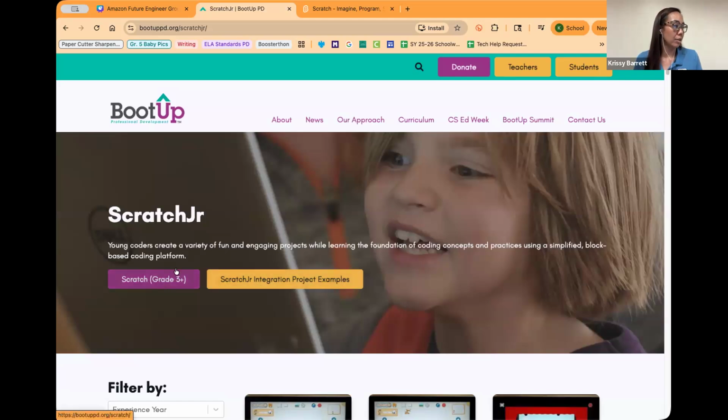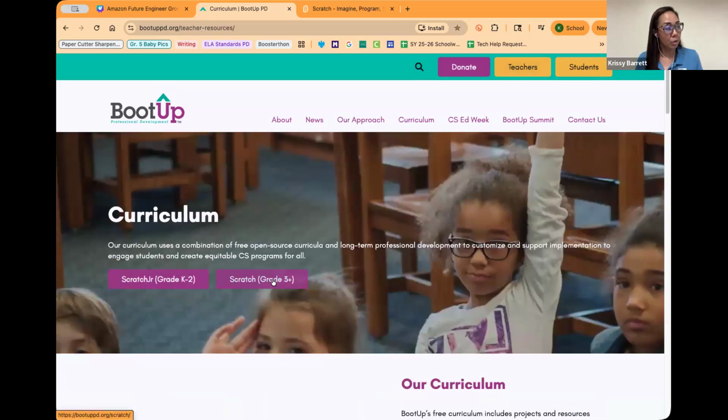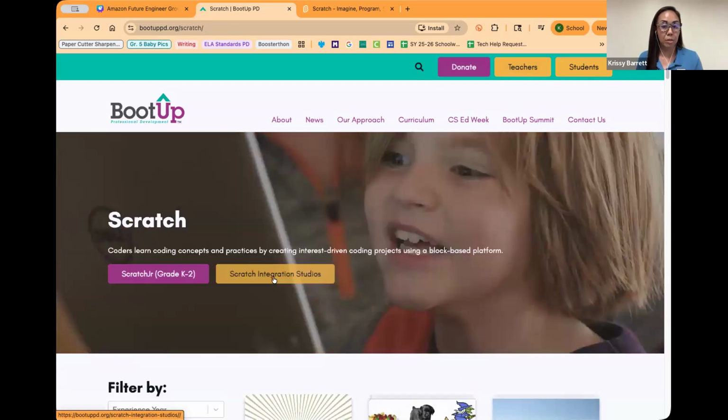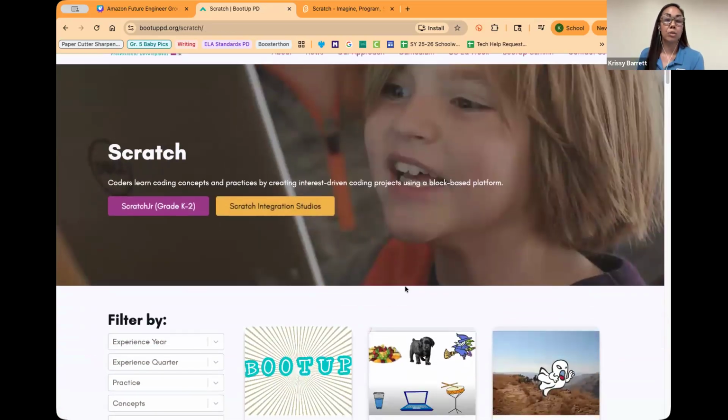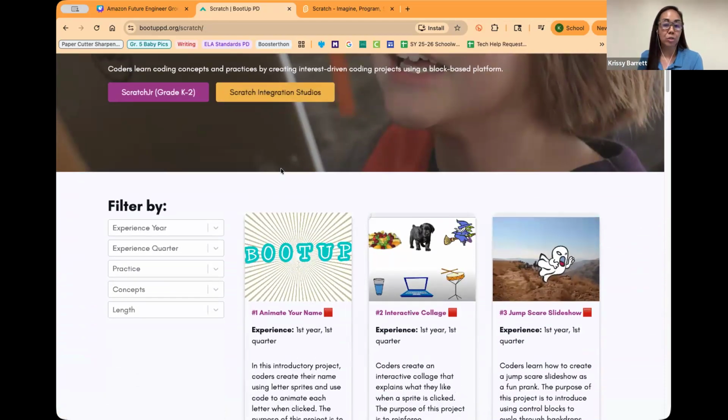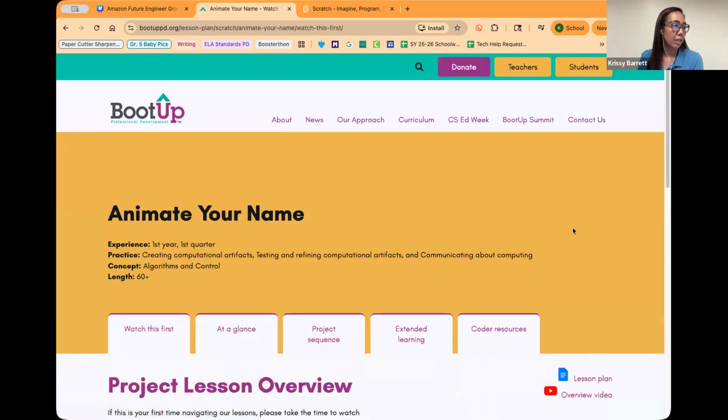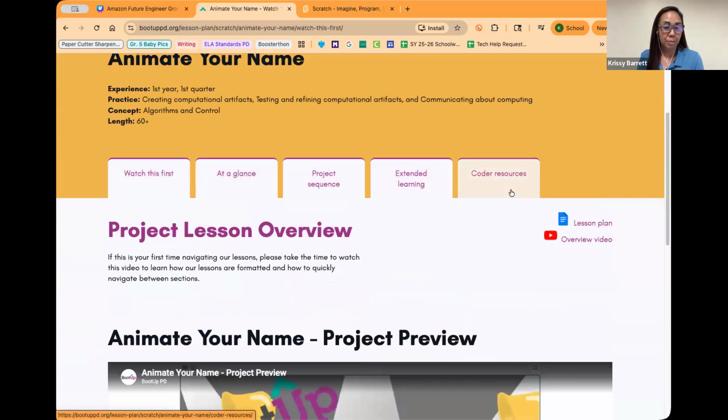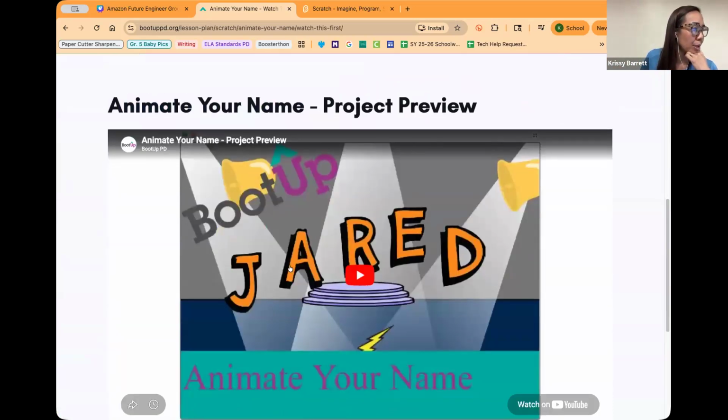We're going to go back to teachers, but today I'm going to show you the Scratch side, because Nicole shared about Scratch Junior. I'll be sharing about Scratch, which is made by the same developers at MIT, but this one is more focused on grades 3 and up. When you click into either Scratch Junior or Scratch, it takes you to all these lessons. When I click into a lesson, it's all split up by these different tabs.